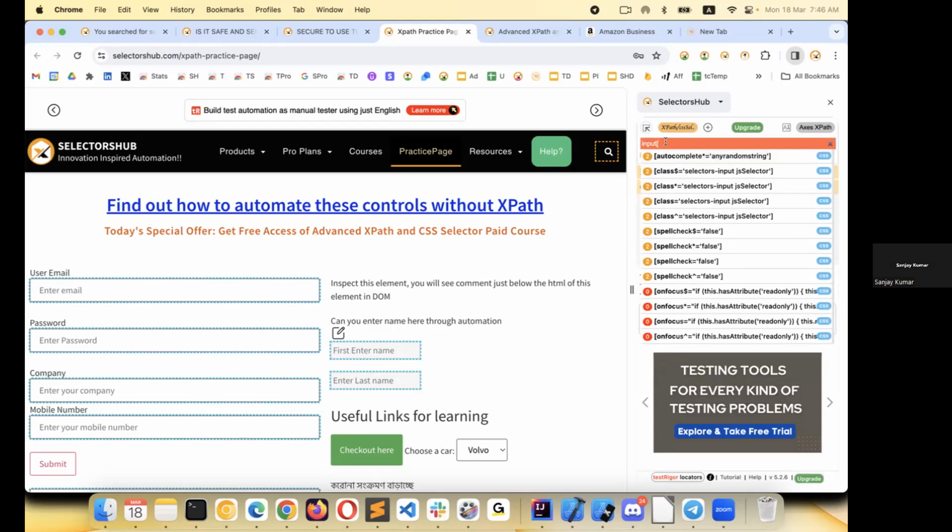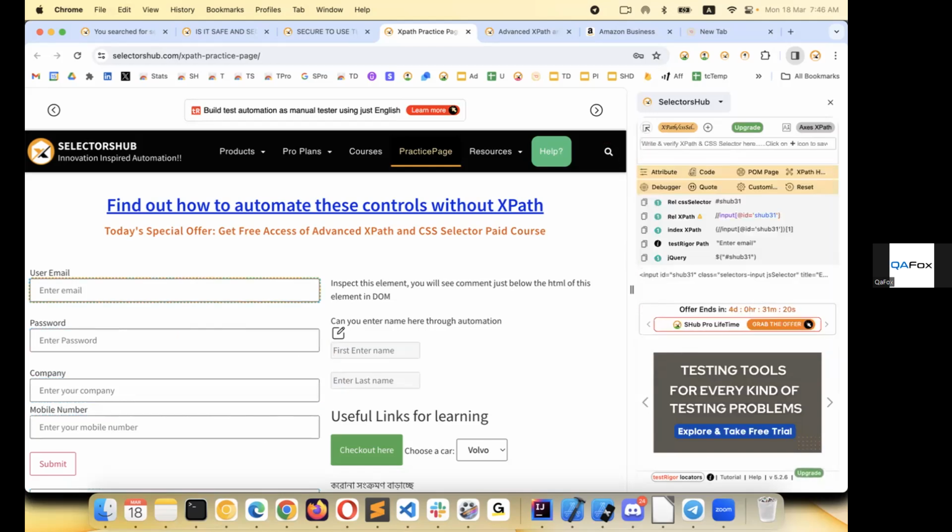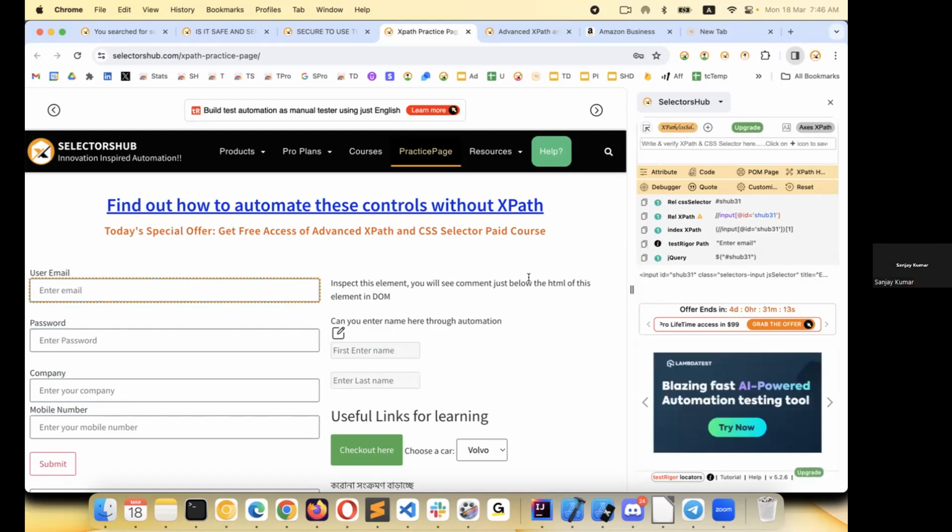So basically we can use this number to see whether that XPath is locating the element in a unique way at the same time, right? Absolutely, absolutely.